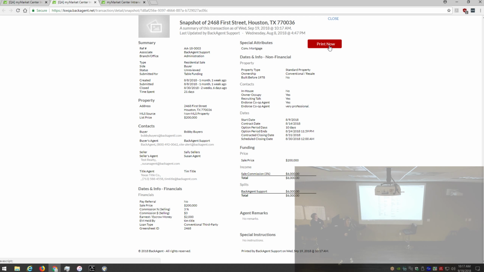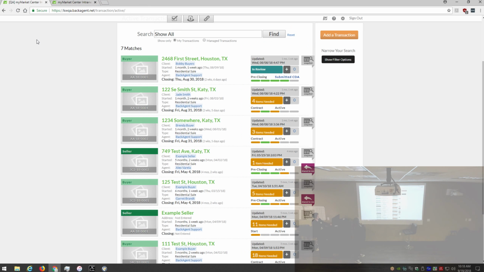So if you just started this file and it's a listing and all you have is the listing agreement in and maybe the list price, then this page is a lot smaller, right? So it's going to grow. So I don't recommend you printing it constantly because every time you do something in Backagent, it's changing, but you do have that capability. So we always get that question, where can I print something? Yes, sir? And we'll get into the Dotloop tie-in in just a little bit. Okay, so we can close out of that.